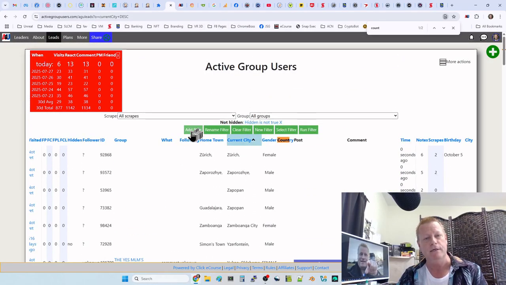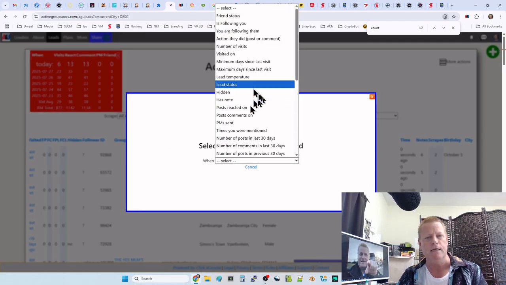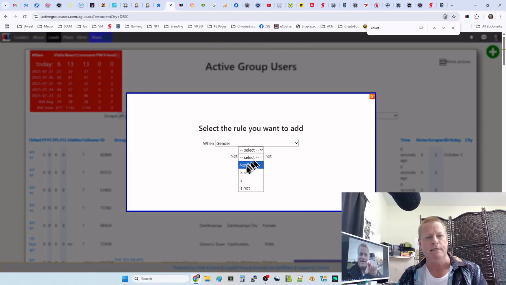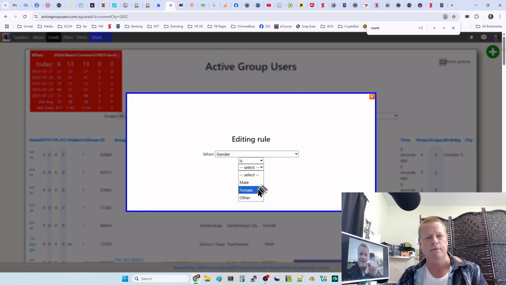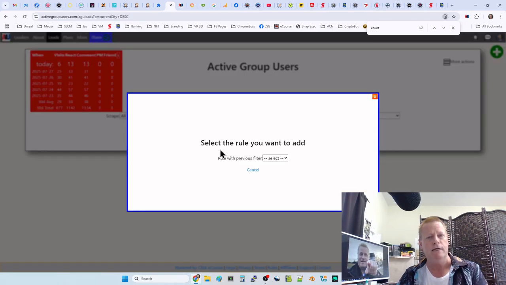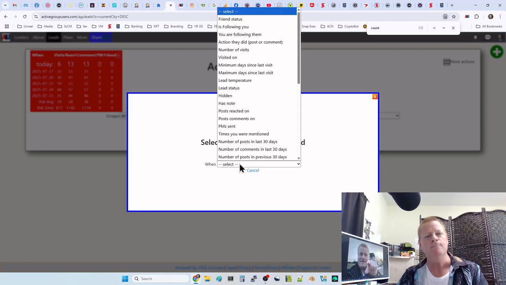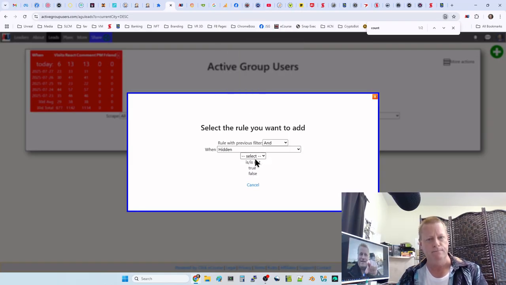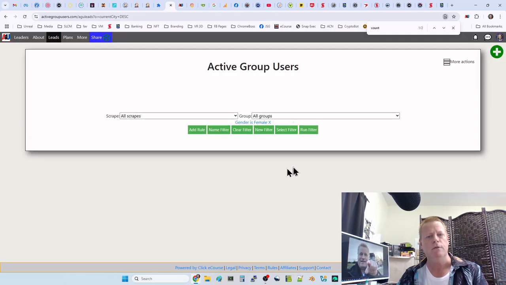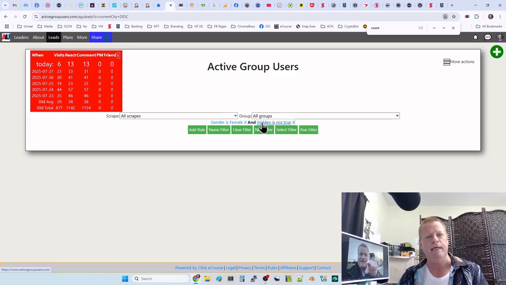So I can come in here, say I want to create a new filter, and I'm gonna say where gender. I find the gender right here. I say is, and then I say female. Now I save the rule. It doesn't do anything yet, but I can say add a rule. I say I want to say and hidden is not true, so that means it's save rule. So now it says gender is female and hidden is not true.